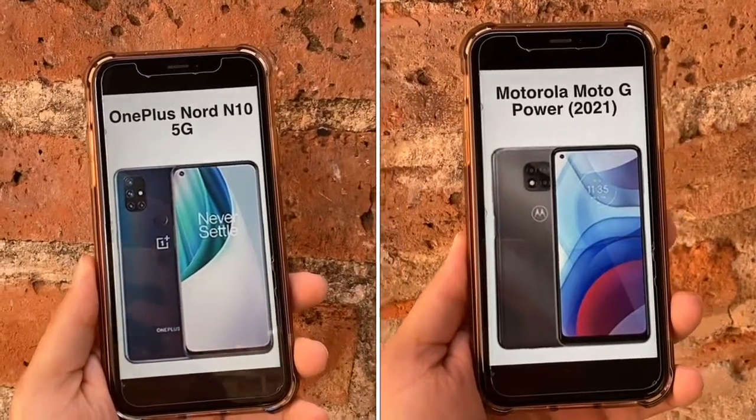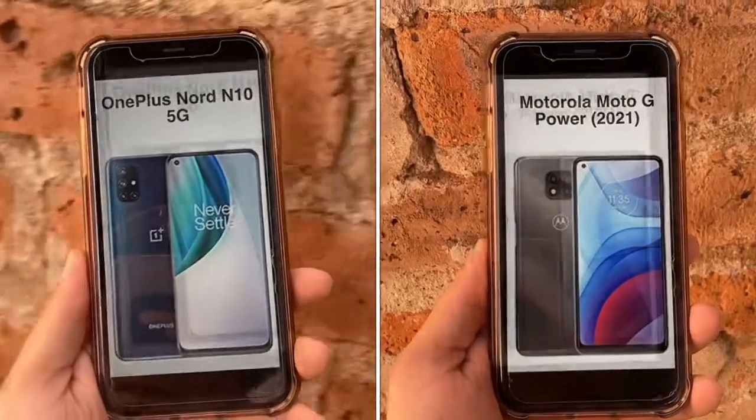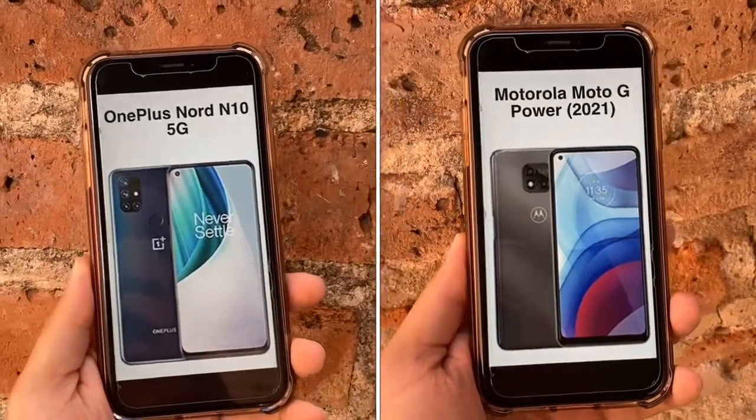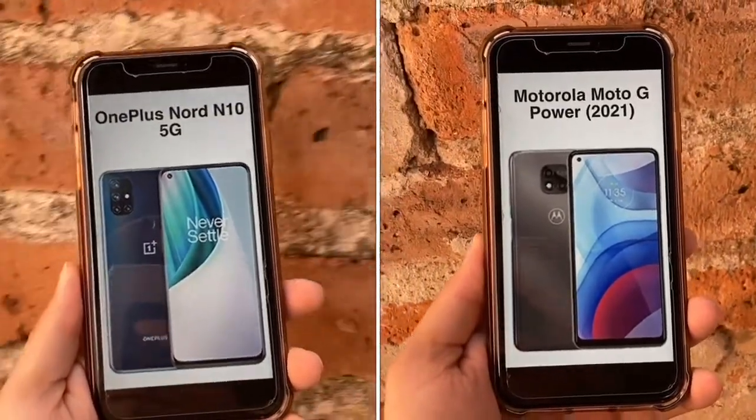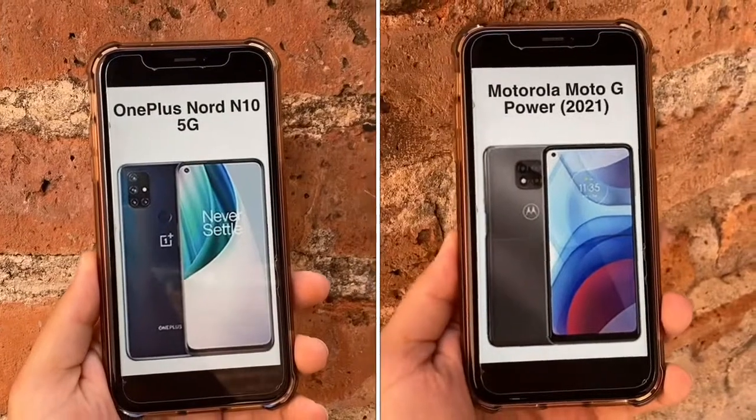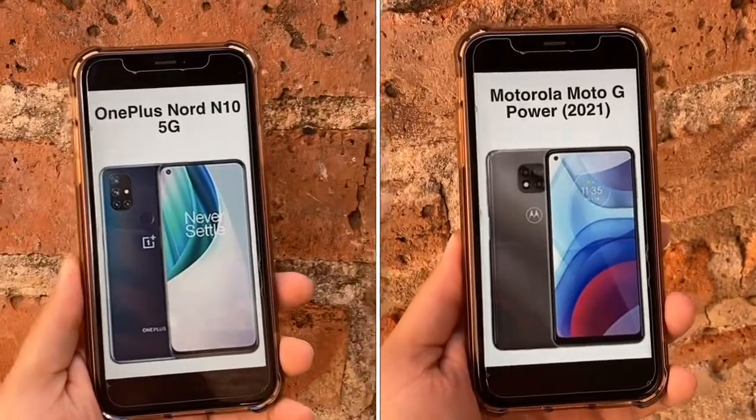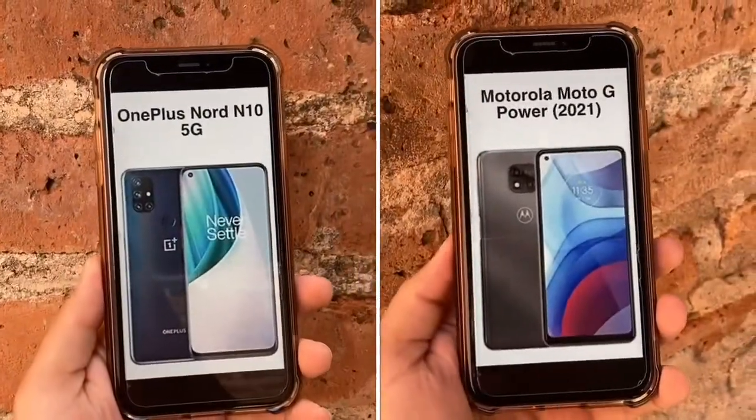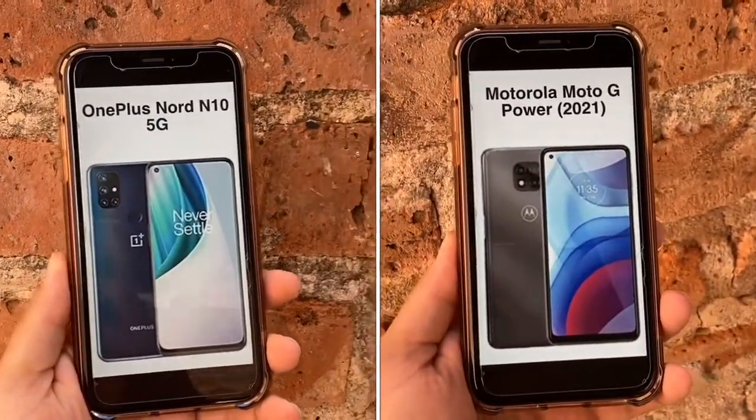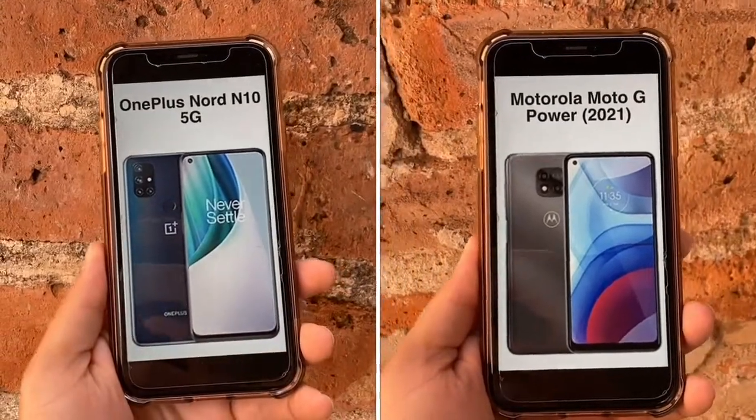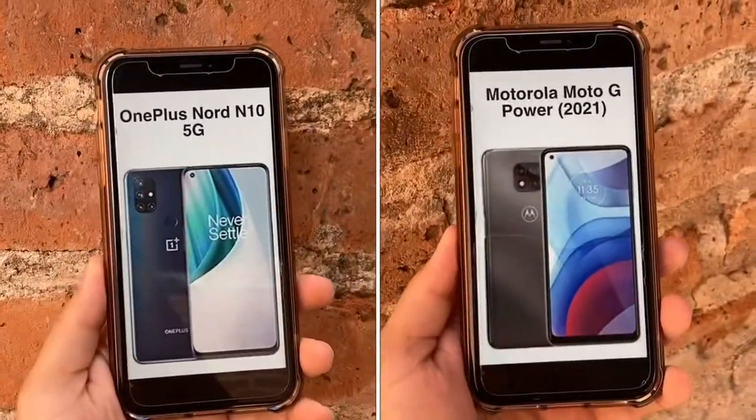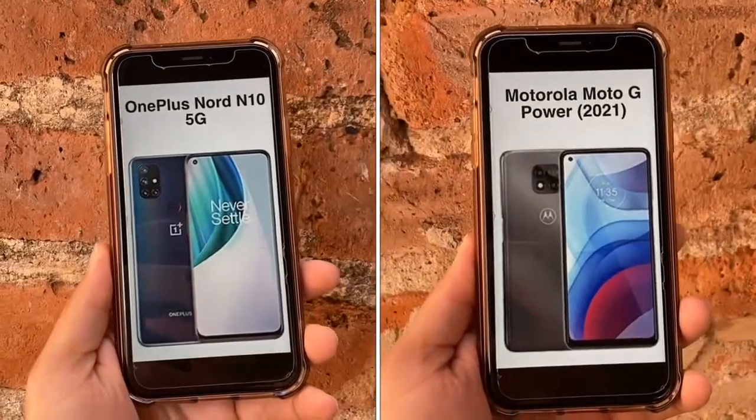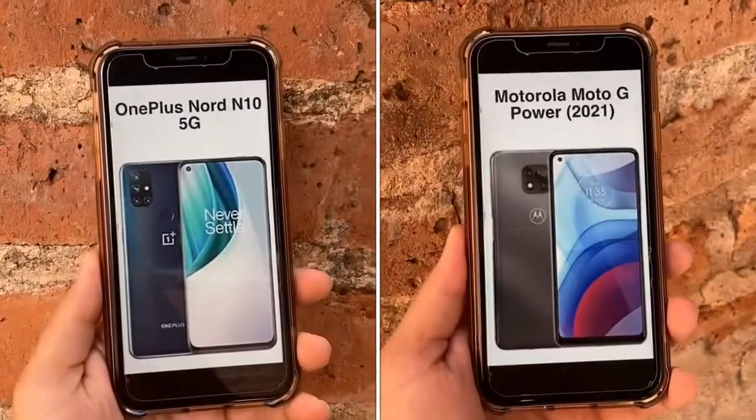For the software, kind of similar. You have Android 10 on the N10 with Oxygen OS, which is pretty much stock. The Moto G Power also has Android 10, also pretty much stock, with Motorola software and gestures, such as chop for the flashlight and twist for the camera. Chipset, the N10 has a 690 5G processor from Qualcomm. It's a Snapdragon, and the Moto G Power has a Snapdragon 662 processor. Both of these are very similar.